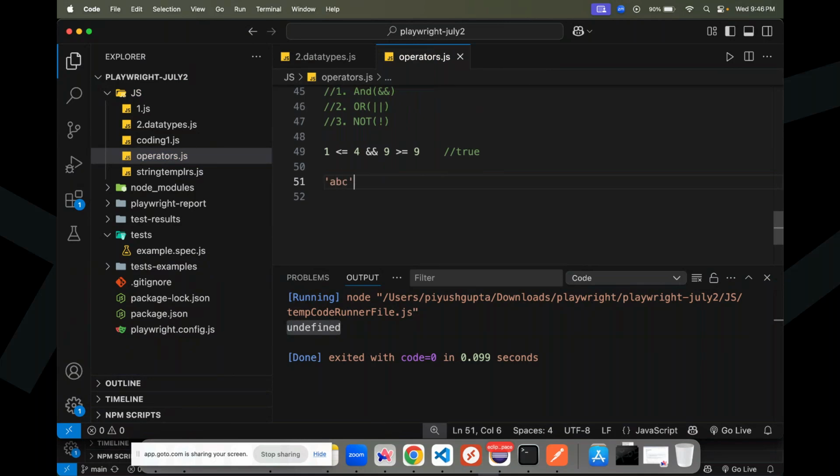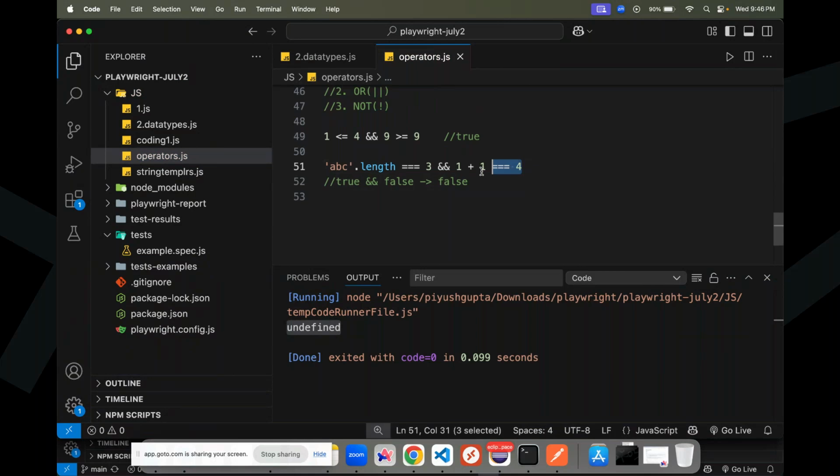Let me show you one more example. ABC dot length triple equal to 3 and 1 plus 1 triple equal to 4. Anyone can tell me the output of this? False. Why? Because both of these conditions have to be true in order for the final output to be true. This part is true, that is fine, but this part is false. So internally, true and false gives false.